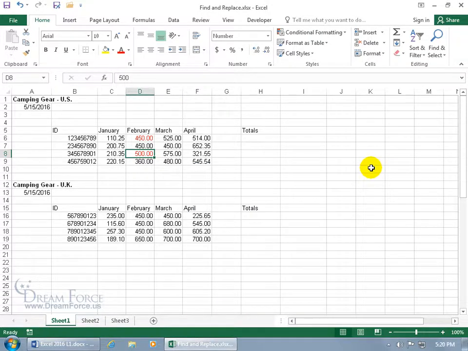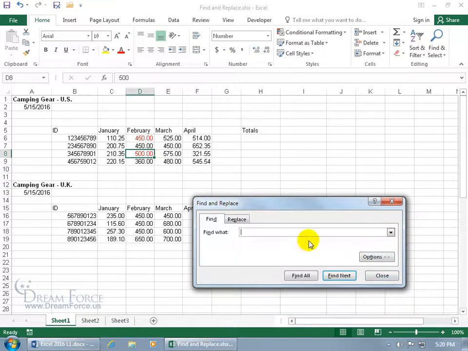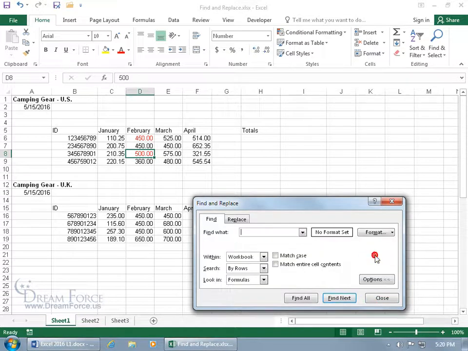So next time you do Control F, there's no format set to it. Even with the options being collapsed, you don't have to worry about it. But you may want to double check when you do your search if you do this a lot. I've done it sometimes where I forgot to clear it and I'm like, oh, good gravy.